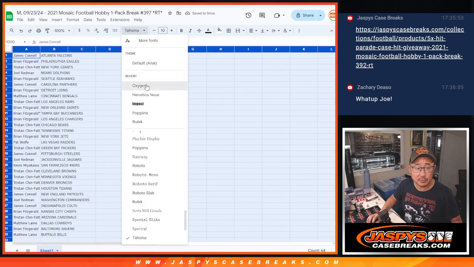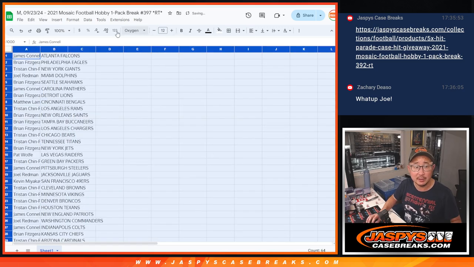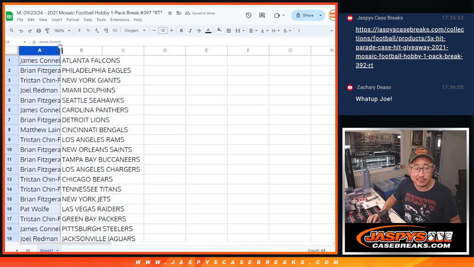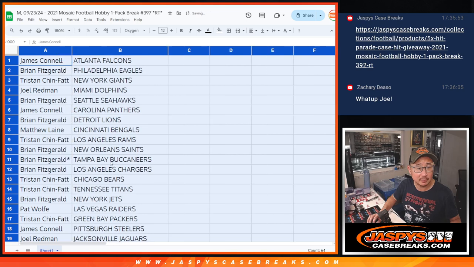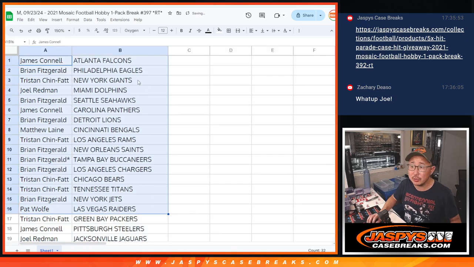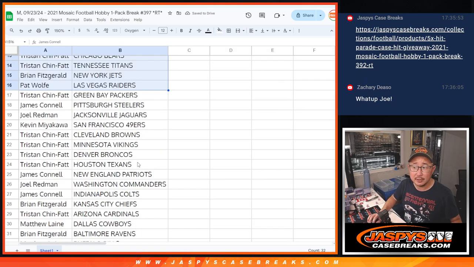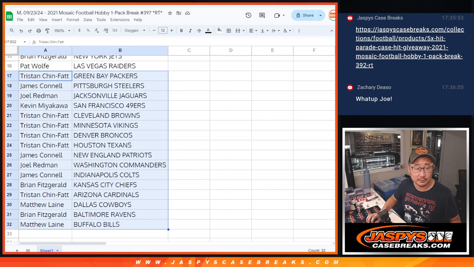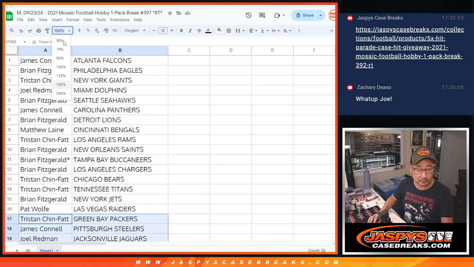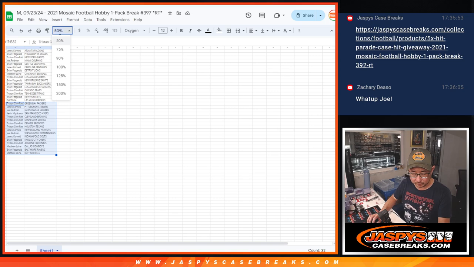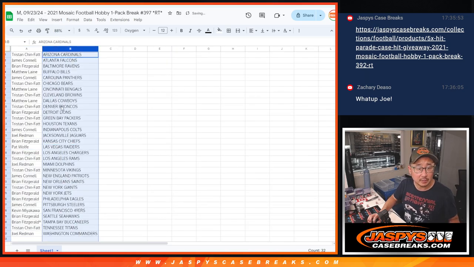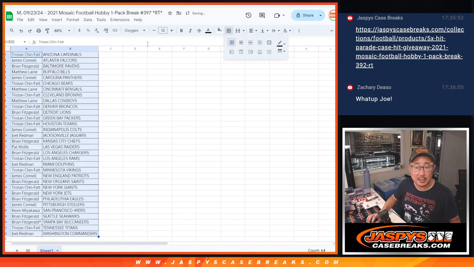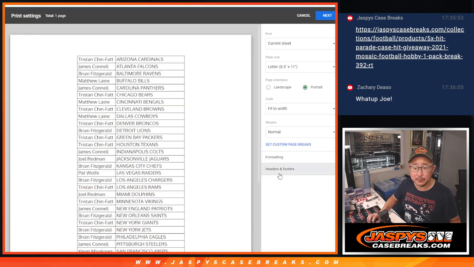Of course, there could be some surprises in a hobby pack. We'll see. The main chase, of course, is the Hit Parade spots. No trade windows here, but there's the first half of the list. Here is the second half of the list. Right there. Sort by team and let's print and rip.